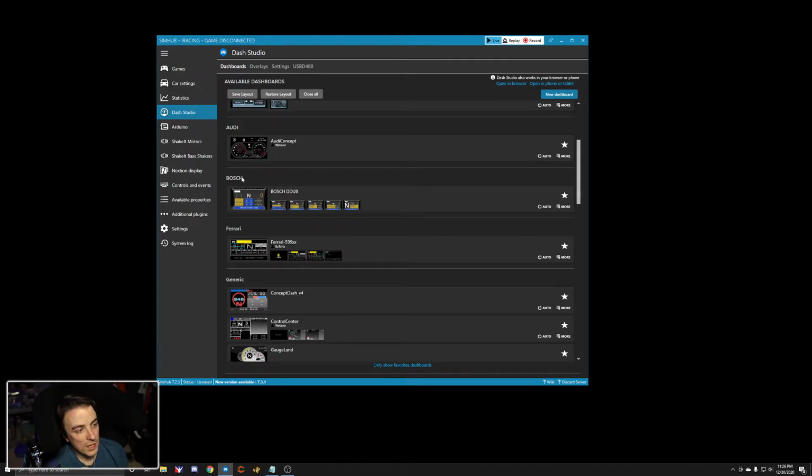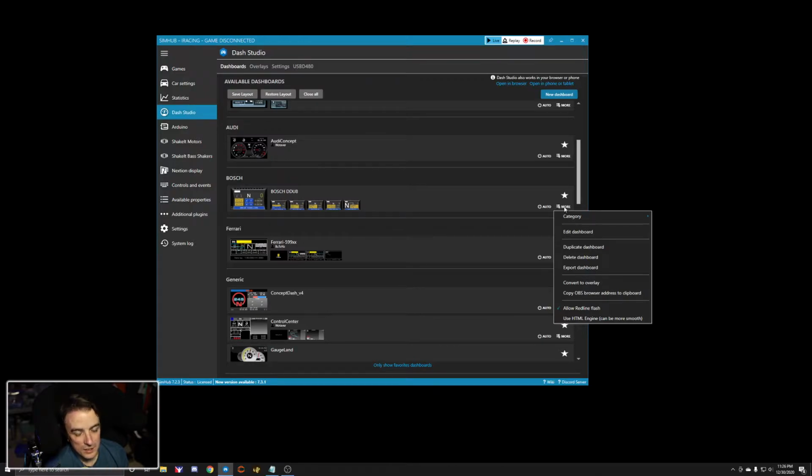So while we're on the topic of this Bosch display, this is one of the default ones here. Let's go ahead and hit the More button. And within here, you can assign a dashboard to specific categories. These categories you'll see here, Bosch, Audi, generic, that just kind of lets you group.